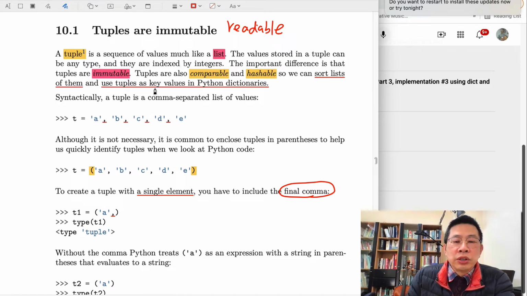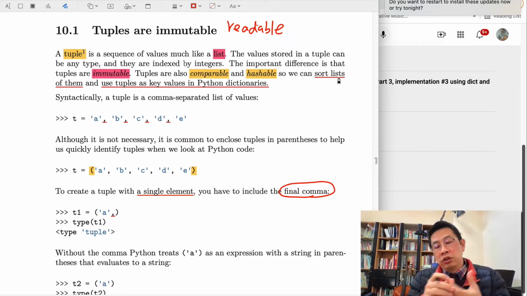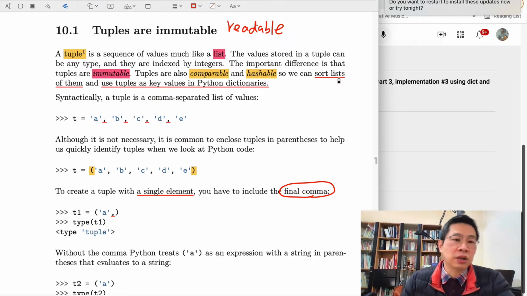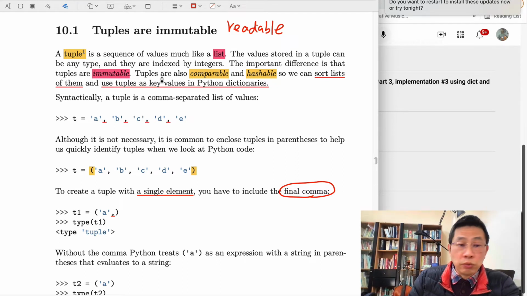But one very interesting aspect is that you can actually compare tuples. It's comparable. You can consider it data, and it's hashable. You can put it into a hash. You can sort a list of them. If you have a list of tuples, you can compare and decide which one is larger. You can even use a tuple as a key. That could be a very useful application. So let's move on.